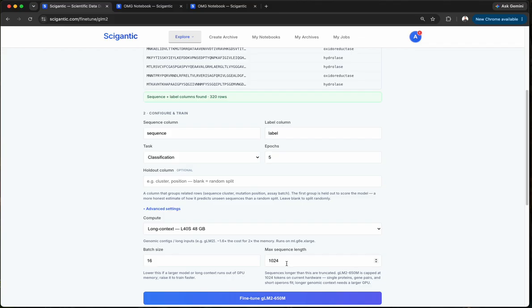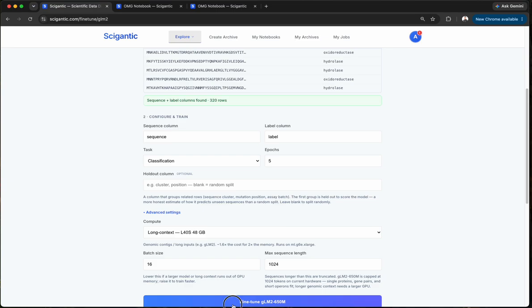You'll notice that the max sequence length is actually capped at 1024. This is because of the underlying GPUs that Cygantic provisions to keep fine-tuning at a cost-effective manner. I'll click fine-tune here now.